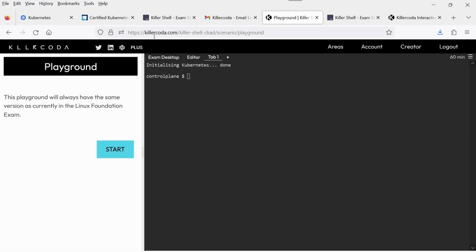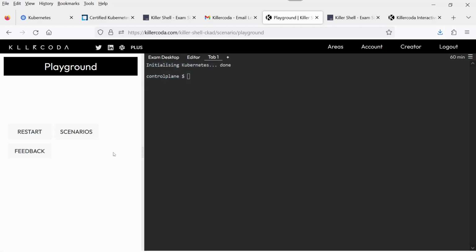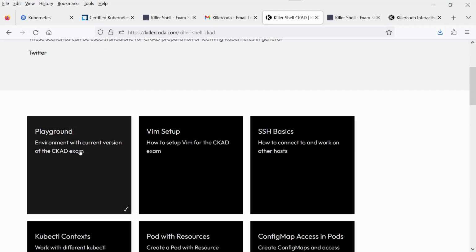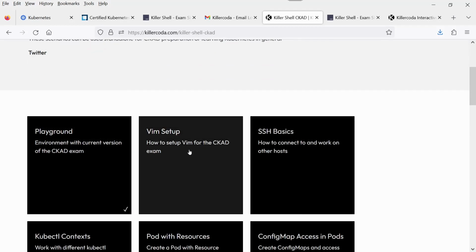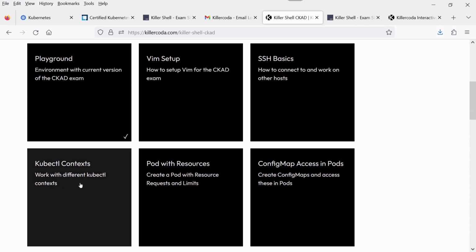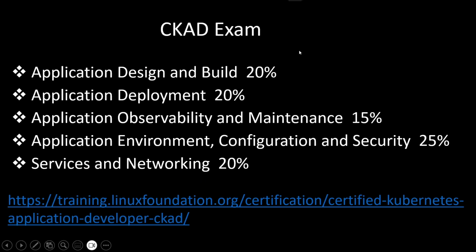Now I have logged into killercoda.com and here you can do the practice from desktop, editor and start. What would be the scenario here? The scenario is here: Vim setup, how to set up Vim for the CKAD exam, SSH basics, detailed context, work with different kube contexts, pods and resources, config map, and other things. You can play on this. So let's go back to our previous topic, that is CKAD here.